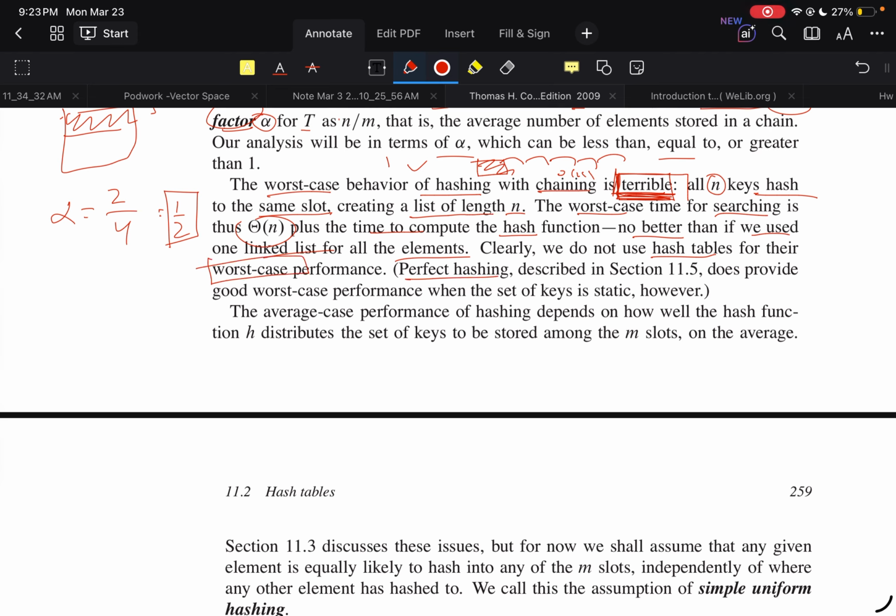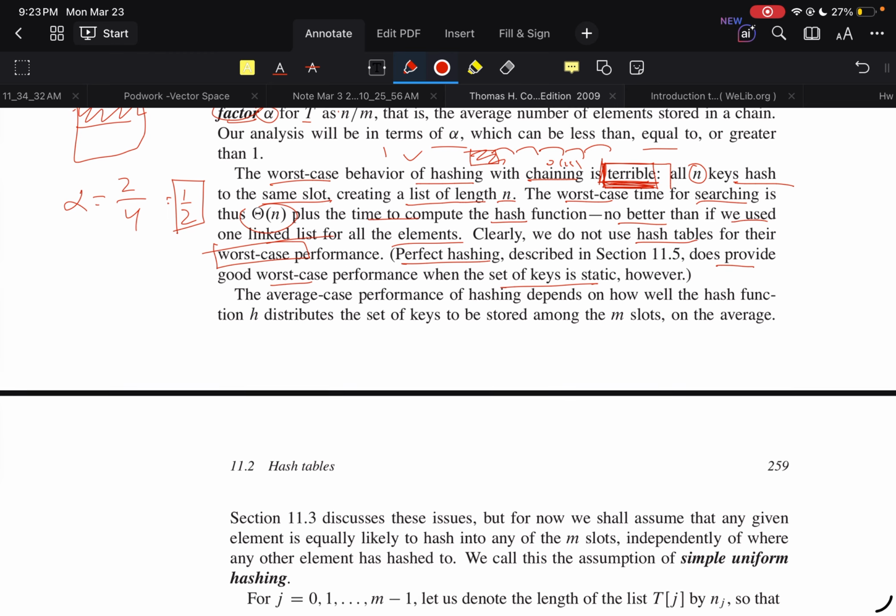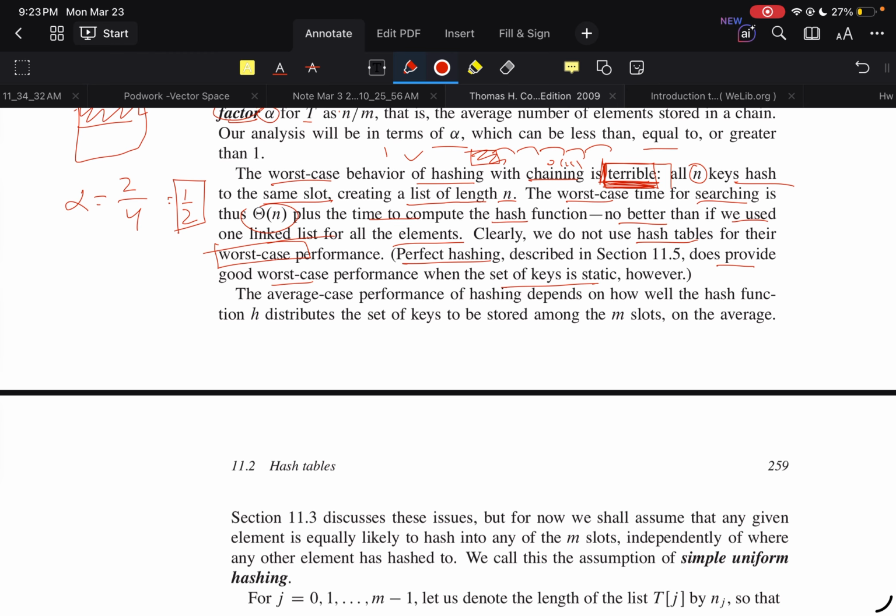Perfect hashing provides good worst case performance when the keys are static, however. The average case performance of hashing depends on how well the hash function h distributes the set of keys to be stored.